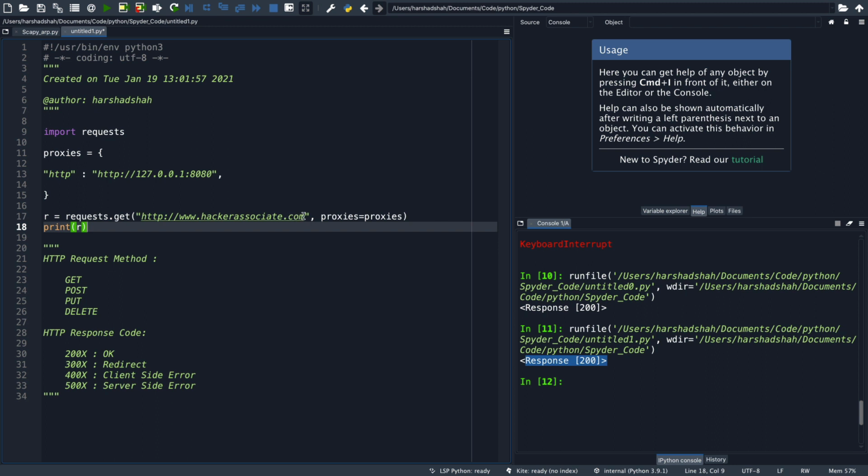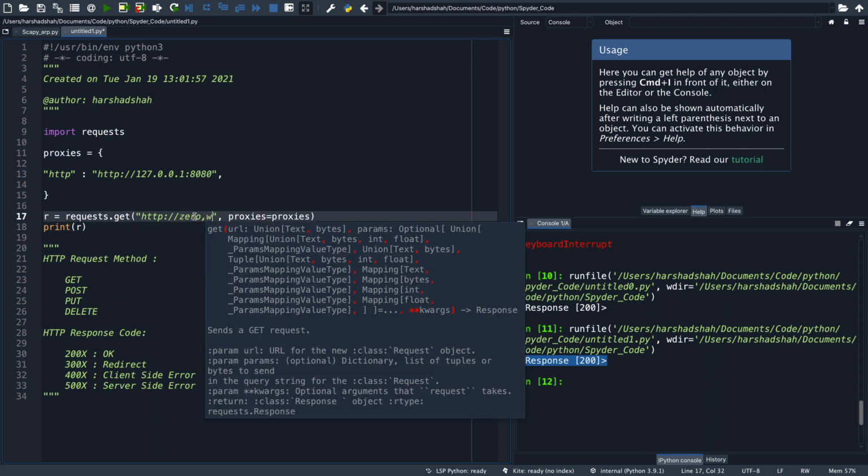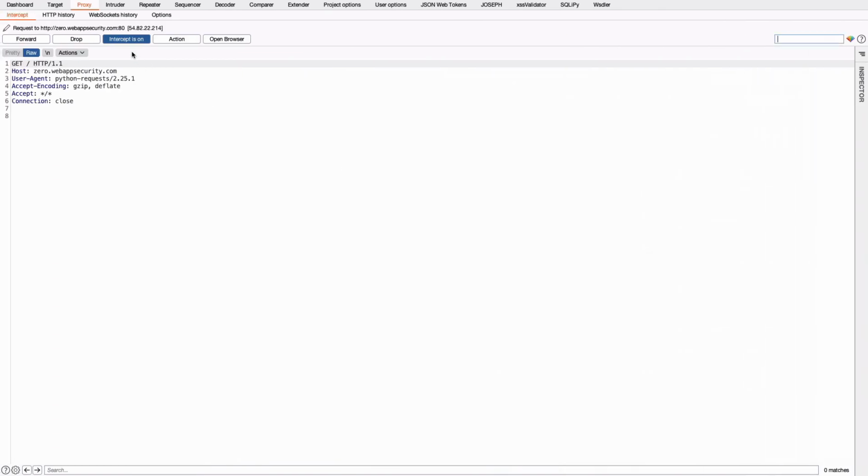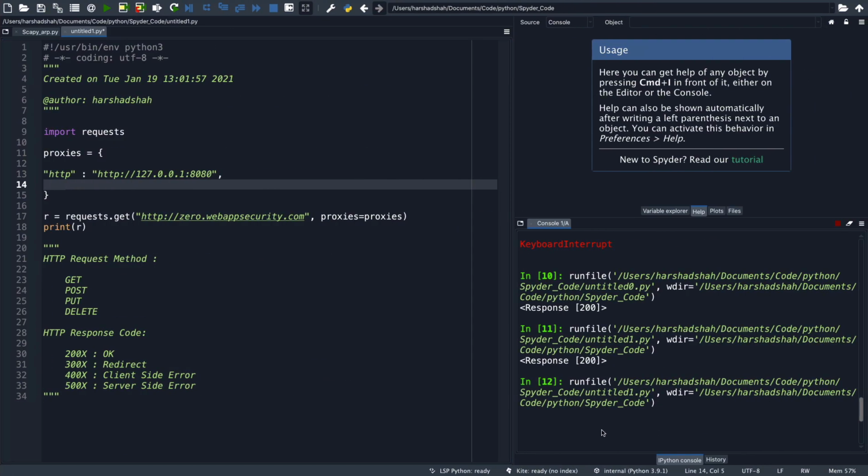You can just change the application to whatever you want. For example, if I just go here and type, for example, 0.webappsecurity.com, and you run this code again, you can see 0.webappsecurity.com came here. After that, you can simply forward it, and you will get a response code. So basically, whatever application you want to test, we can use Python and Burp together in order to assess the application.